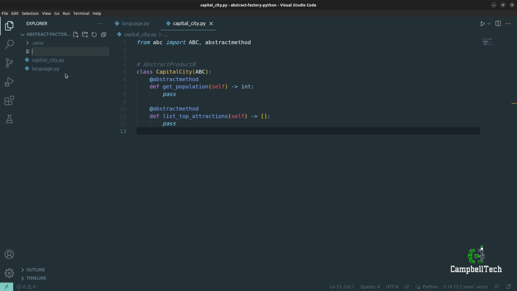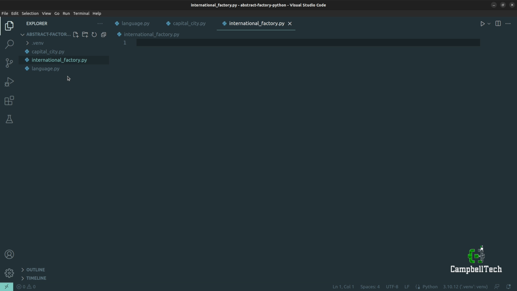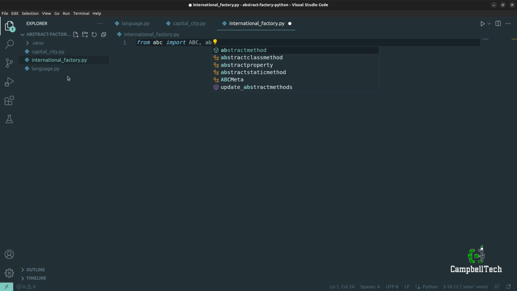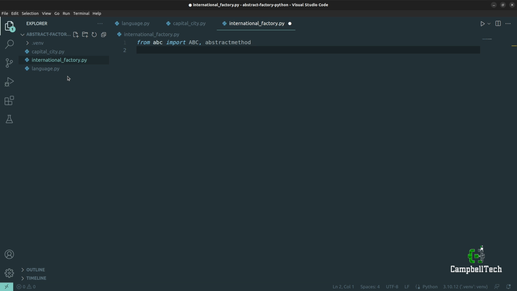Then let's create our third and final abstraction, our abstract factory, which we'll call InternationalFactory. So let's create a new file and call it international_factory. This too will be an abstract base class. So again, from ABC, import ABC, abstractmethod. And as you can recall from the class diagram, it'll have two methods, one for creating language and another for creating the capital. Basically methods for creating each of our abstract products.